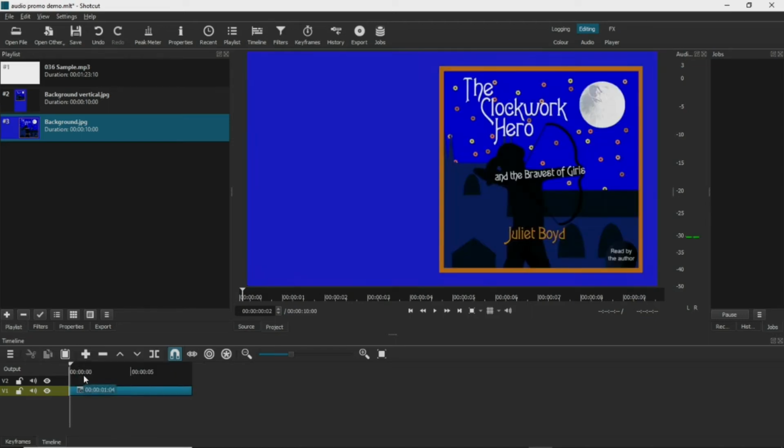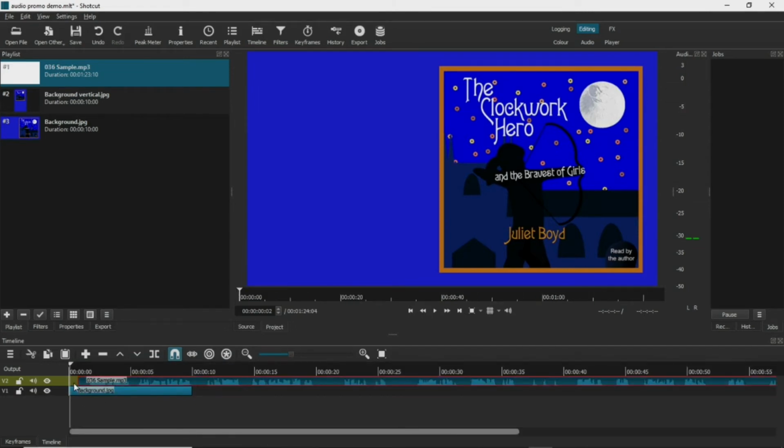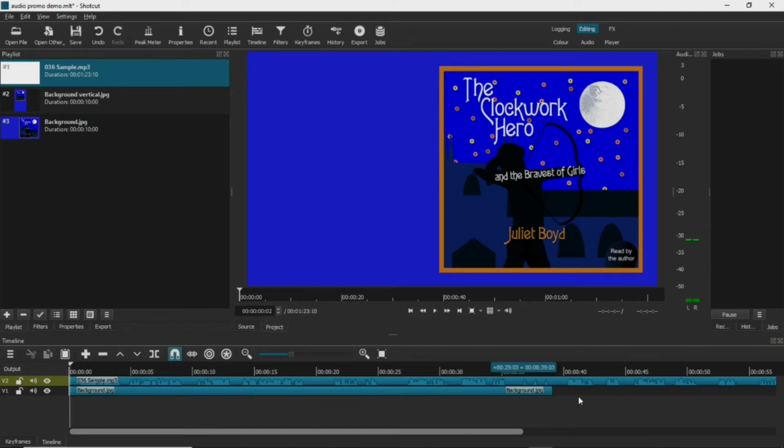I'm going to drag the audio track onto the V2 track. As you can see, the audio track is much longer, so to adjust the background image to the full length, just click on it and hover over the edge until you get the arrow appear. Then drag it out. You may need to adjust the slider to make this more manageable.